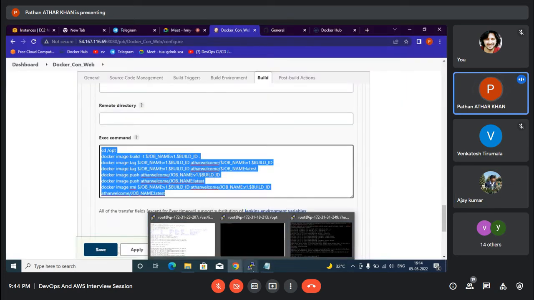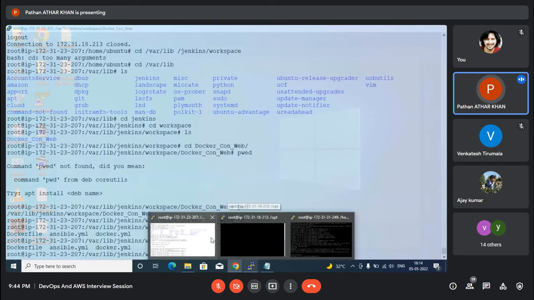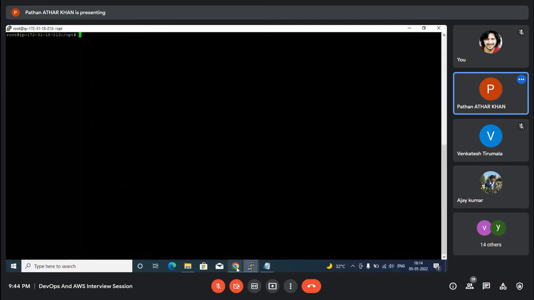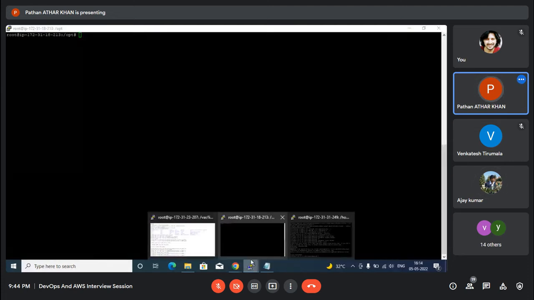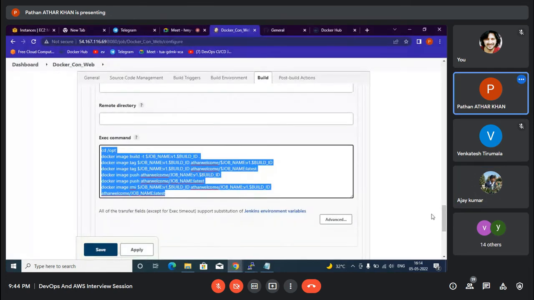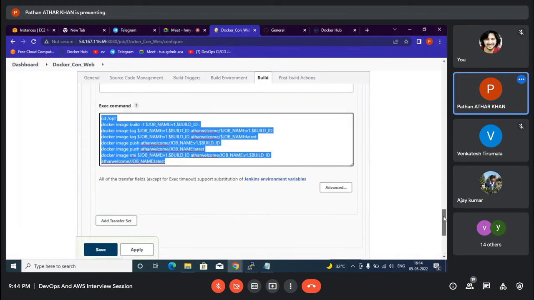How are you triggering your playbook? After building an image, I'm triggering Ansible. After that, sir, I execute this command. Just a minute. Just scroll up.